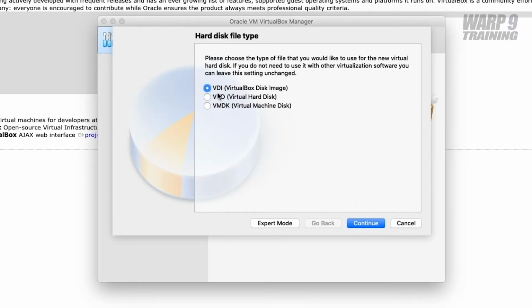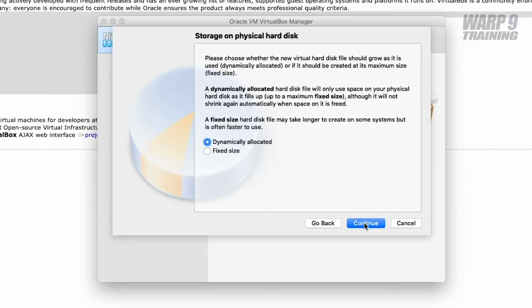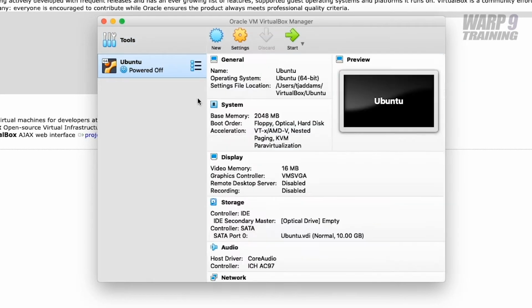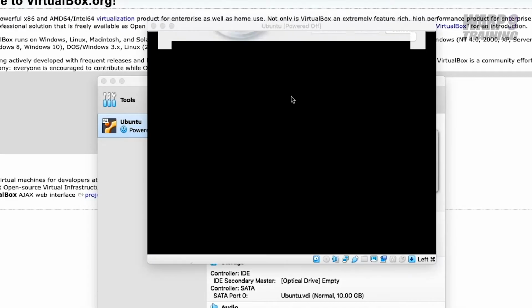We can use a hard disk type, we can keep it as VDI. And again, storage preferences, you can choose either one. Fixed size means it will take up the entire 10 gigs, whereas dynamically it will increase up to 10 gigs, but only as we use the storage. So I'm going to set dynamically. Click on create.